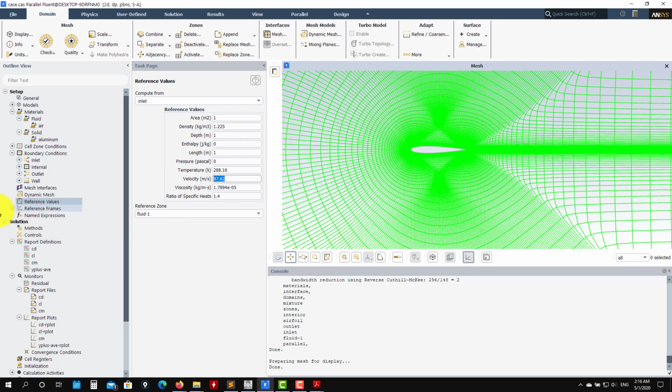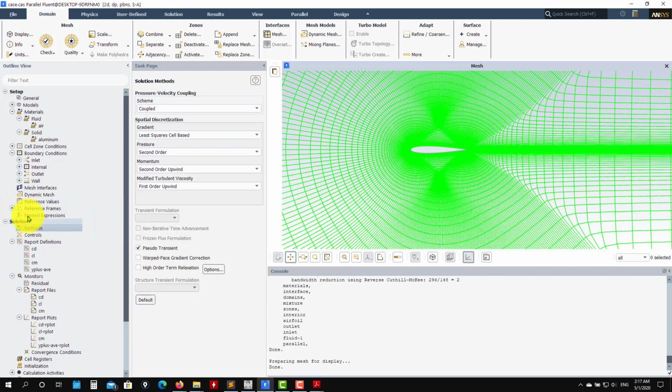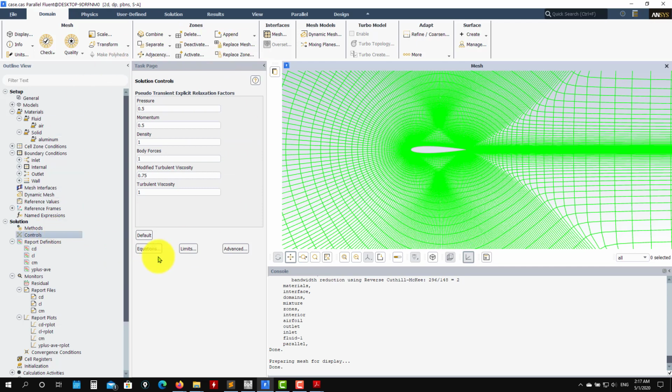Then we go to reference frames, nothing to do here, nothing to do here. And then we move into solution. So here you have the method that you can use. Again, as I was telling you, if you are doing steady simulations, probably this is the best choice, but feel free to use any other method. Let's do the experiment here. Let me choose second order upwind. We talked about this, and these values are okay.